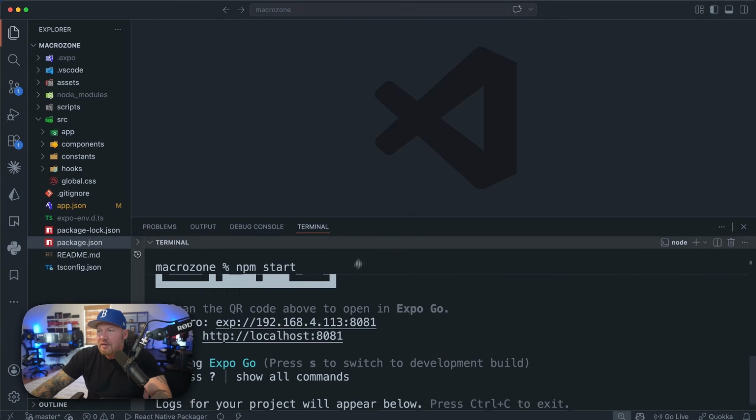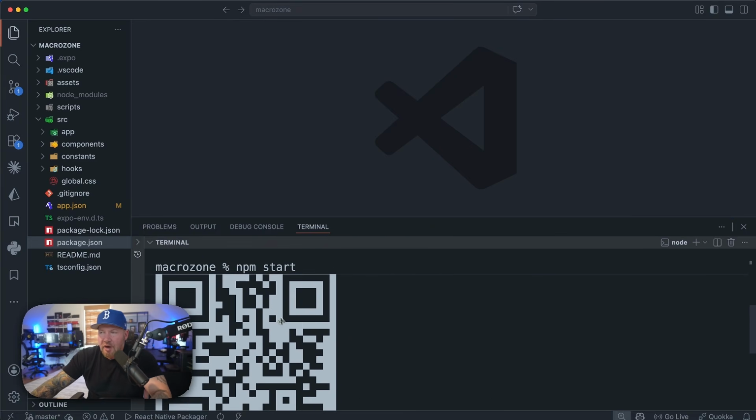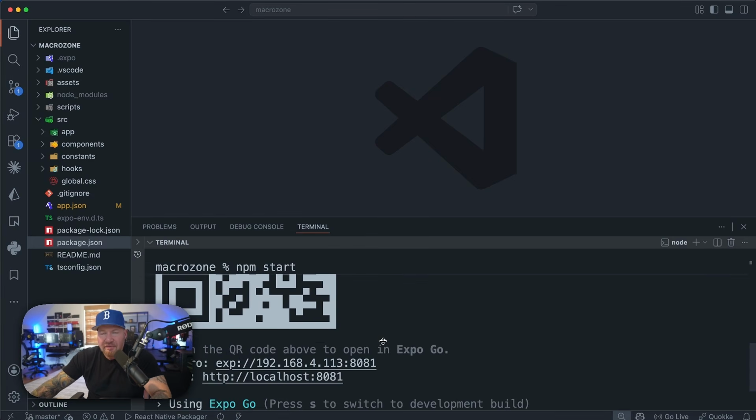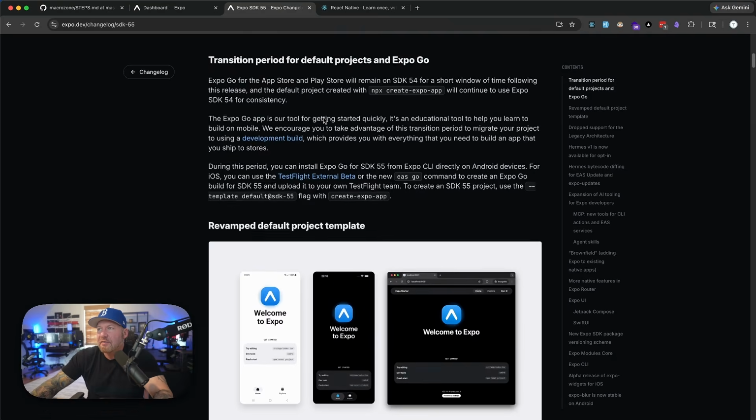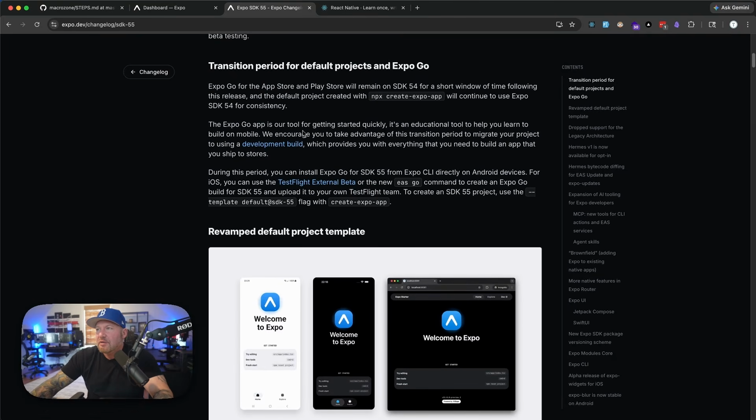All right, and you'll see that it actually shows a QR code, and you can scan this if you have Expo Go installed on your device. Now there is a caveat. If we look at SDK 55, if you're using this, you can use Expo Go on an Android device with SDK 55.